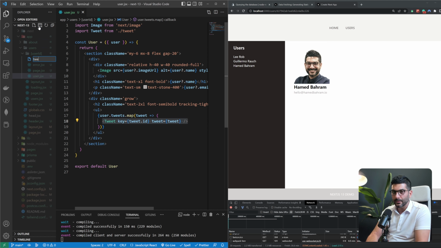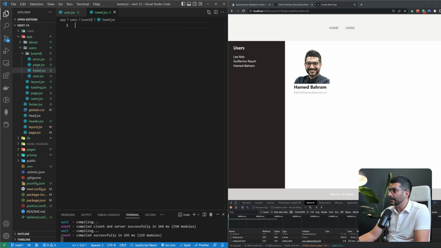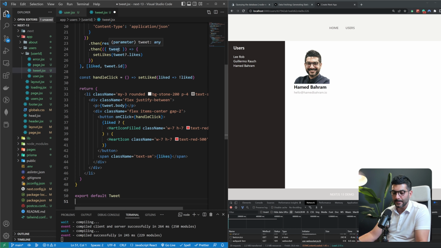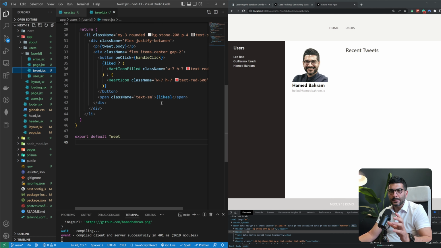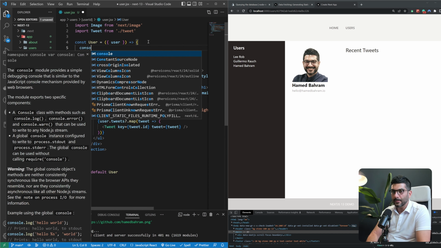And we're going to co-locate these components in the same place as our routes. So let me just also copy over this code, and I'm going to explain what this does in a second. Before we get into the details of this tweet component, let's just go back to the user and log our current user.